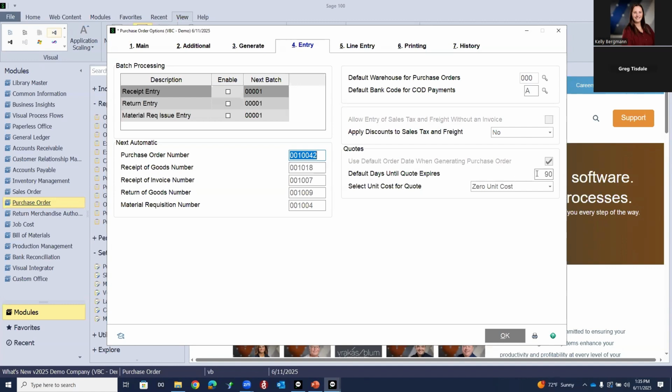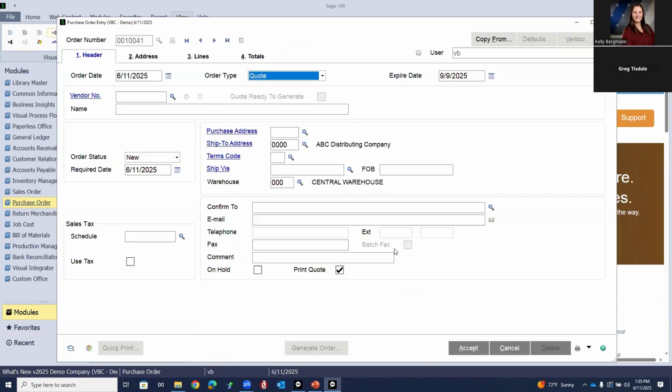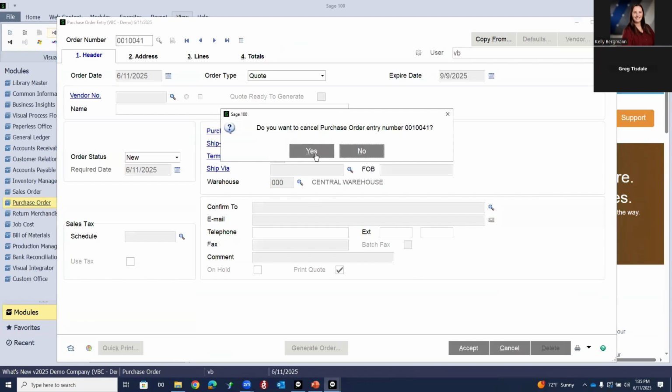I do have a default number of days that I can set so that the quote will expire, and it automatically populates the date. And I can choose what I want to use for cost. Now, I'm going to apologize, I'm going to cancel this because I want to show you those options.